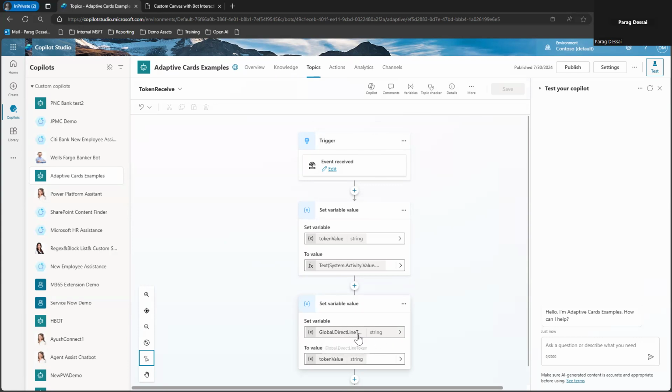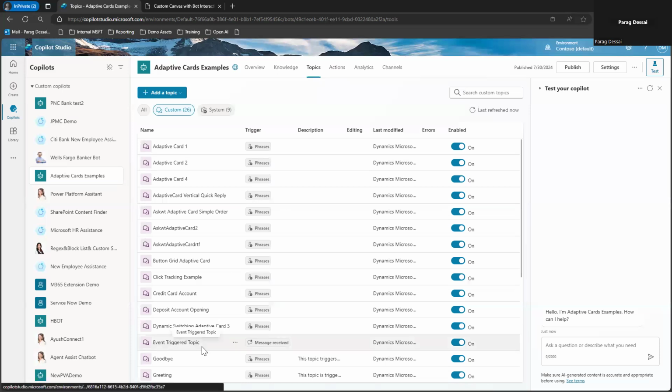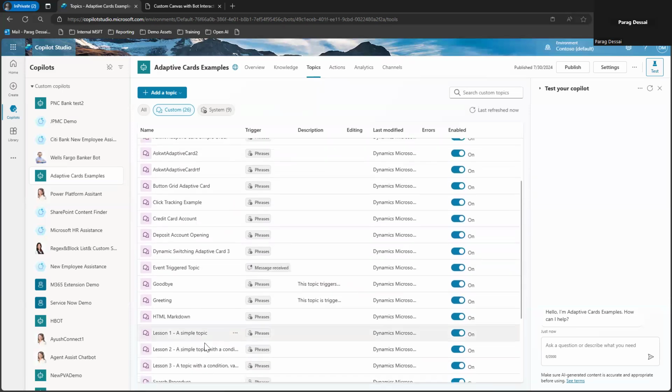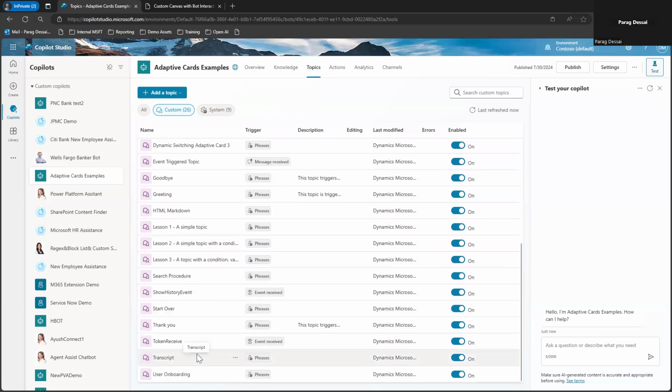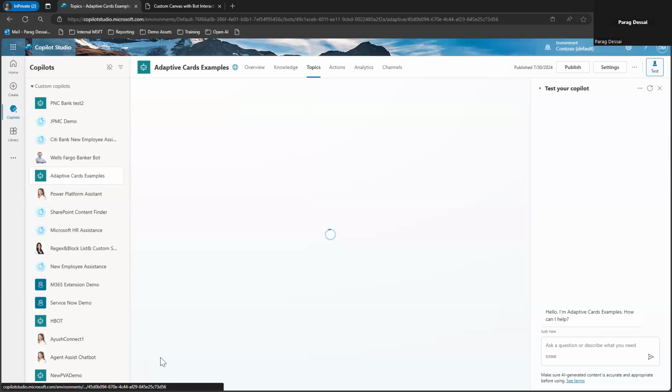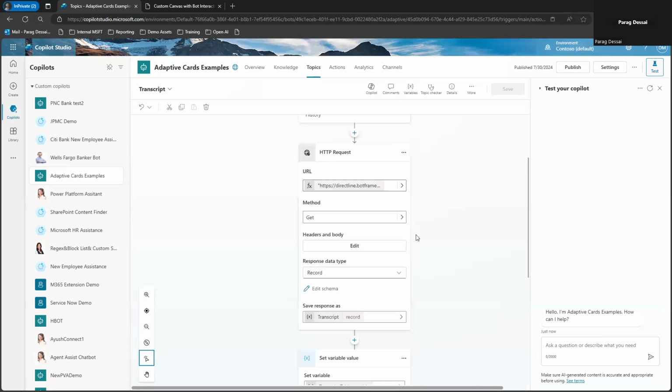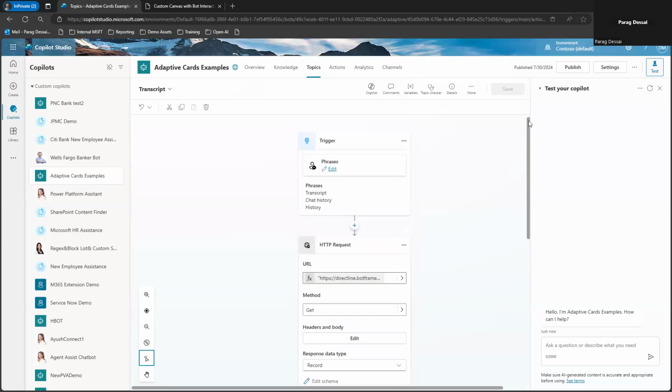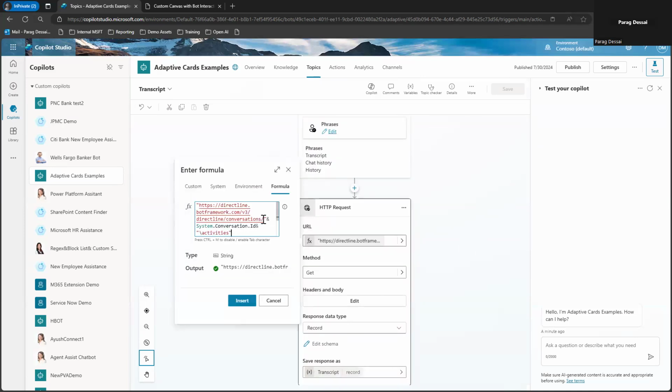So once we have this token, the other topic that I need to create is the one that allows me to show the adaptive card. In this case, I have a topic called transcript. And in this case, I am making a call to Direct Line. So you can see this is the URL, and I'm calling the Direct Line API, passing in the conversation ID.